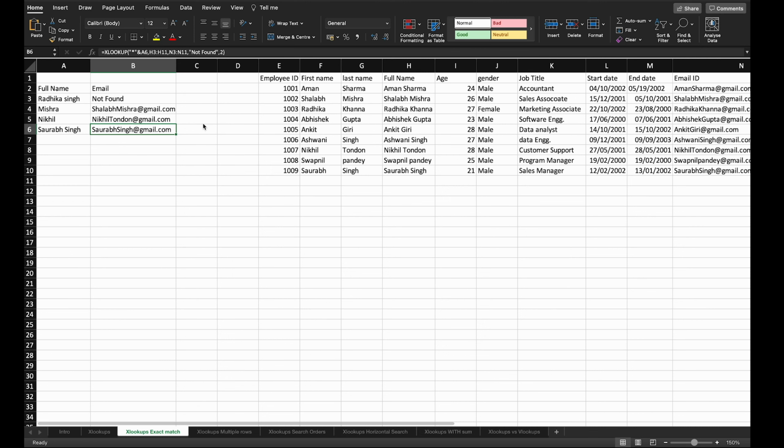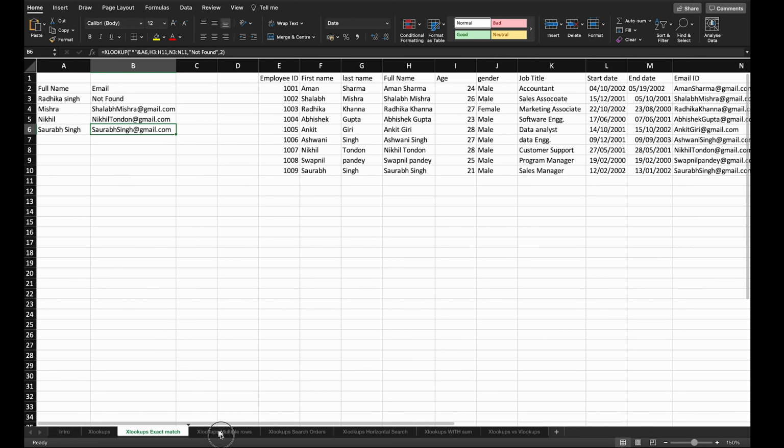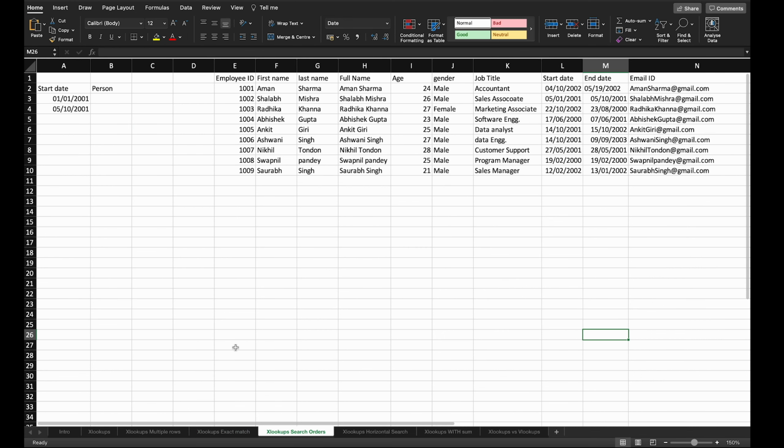Now we'll go to XLOOKUP. We have seen XLOOKUP multiple rows. I guess I dragged it over here. So we have seen how to work with XLOOKUP with multiple rows with exact match. Now we'll see XLOOKUP in the search order. And how is that?